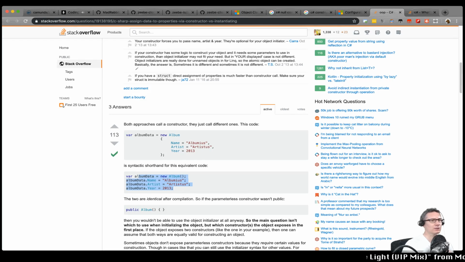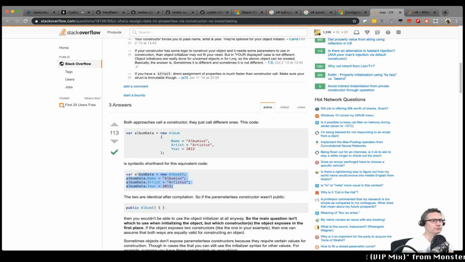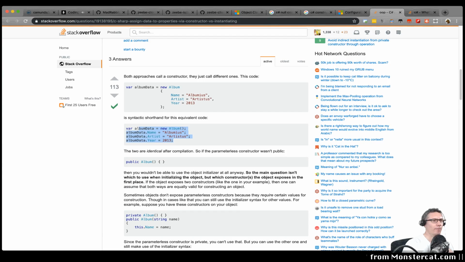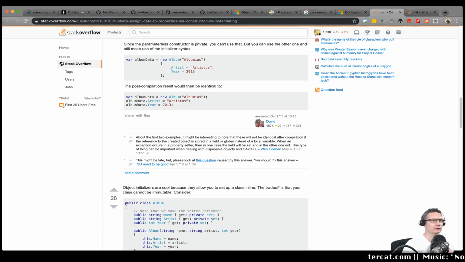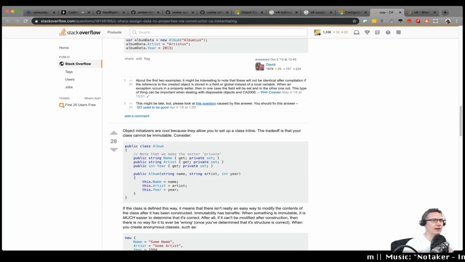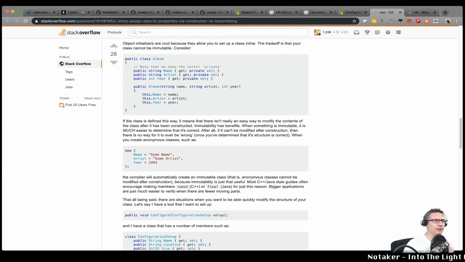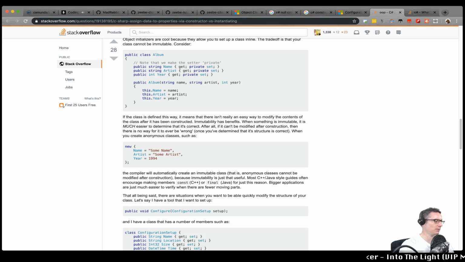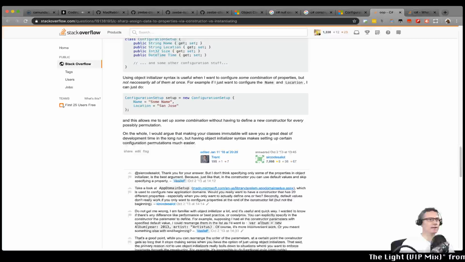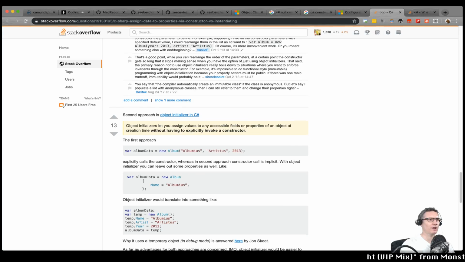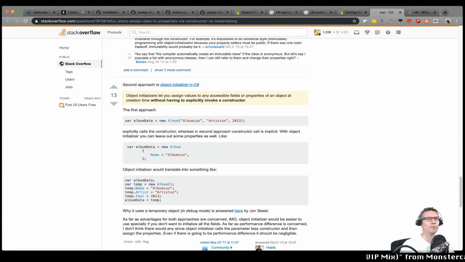If the parameter list constructor wasn't public, no, because I need side effects that are triggered after the creation. Set up a class inline. Your class cannot be made immutable, right? Immutability, it's much easier, it's correct. Yeah, I love immutability. It's pretty cool. Makes your code easier to reason about. Second approach is object initializer in C#. I've just got to stop making it wrong.